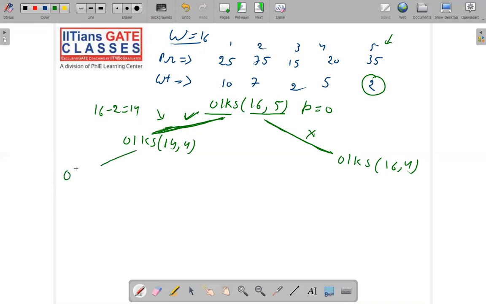Then we call 01 knapsack, and here we consider the fourth item. So capacity will be 9 as well as 3. Here we won't consider it, 14,3. Here we consider this item, capacity will be 7,2. Here we won't consider it, so it will be 9,2.